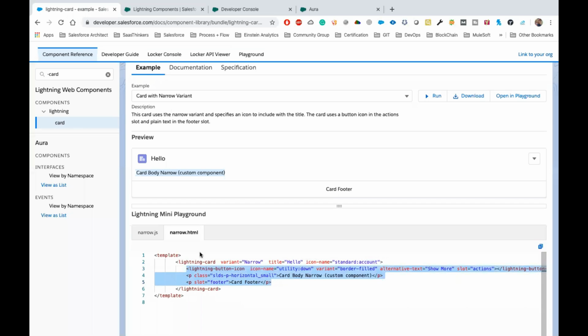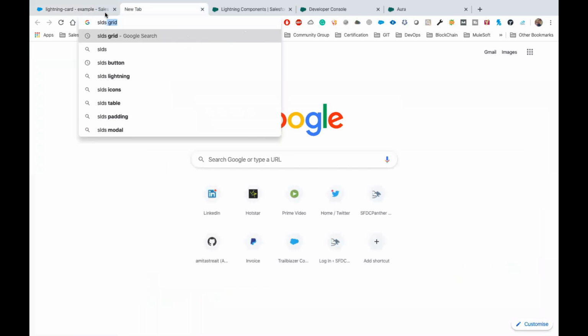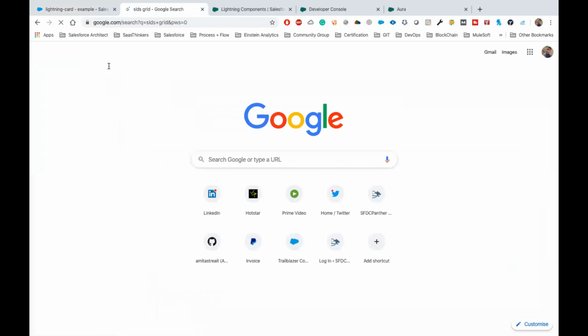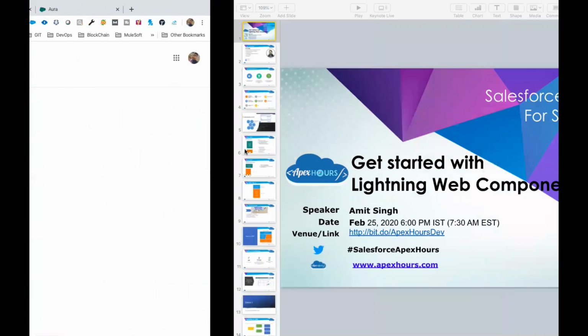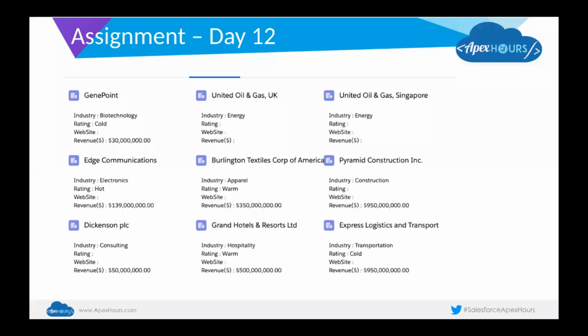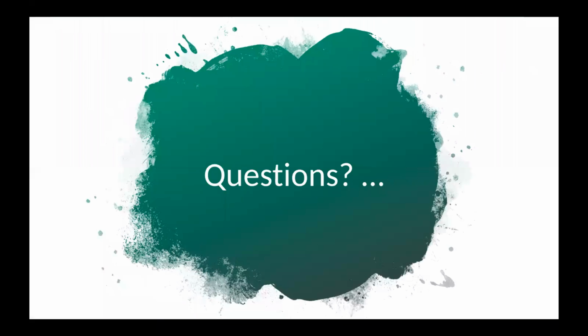To display the records, 3 records in a row, you can use SLDS grid. So you have got SLDS grid in Google. You just get to the SLDS grid in Lightning Web Components. So this is what I can show you for the assignment. I can't tell you everything. And with this, we have got question and answers. We must have multiple question and answers.